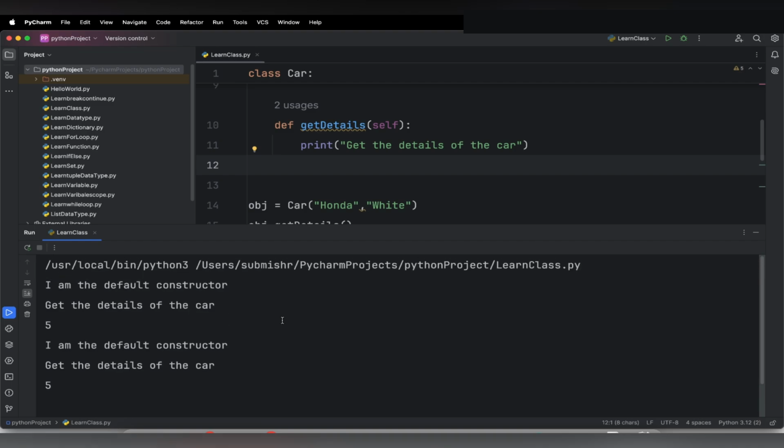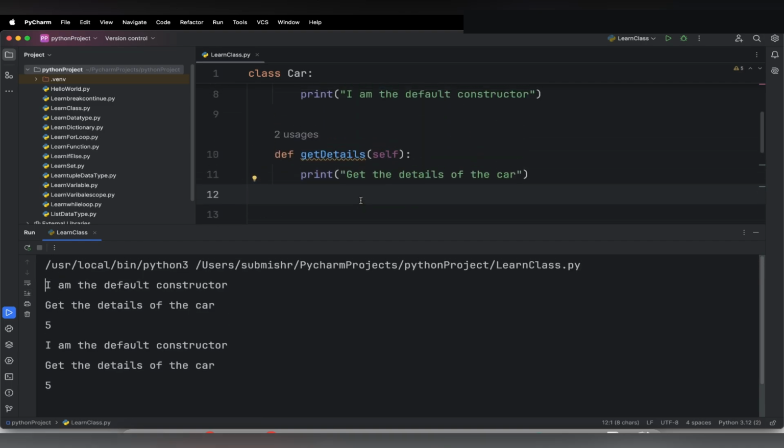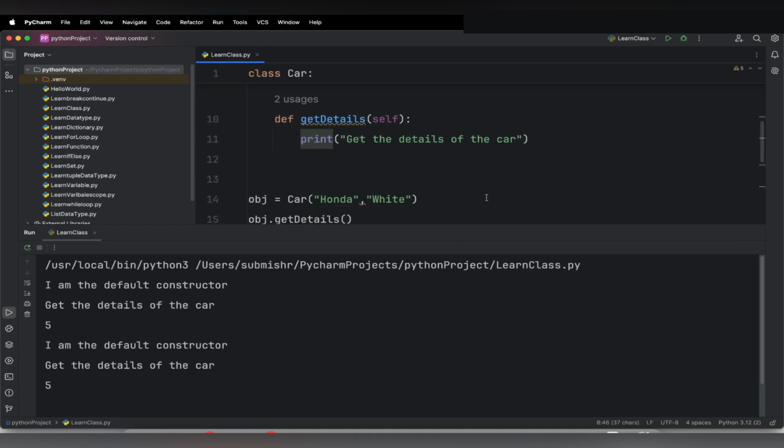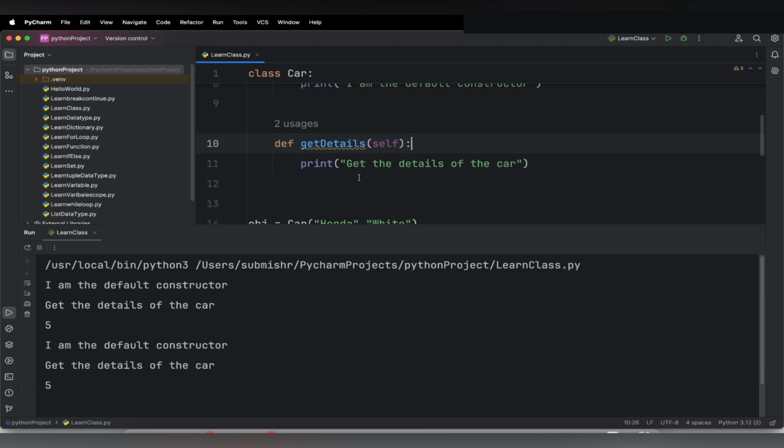See here what we are getting. I am the default constructor. Because this is printing I am the default constructor, get the details of the car 5. We are not printing anything, right? That is why you are not able to see anything. So let us print something. Print get the details of the car.